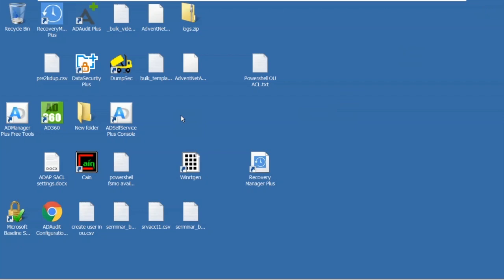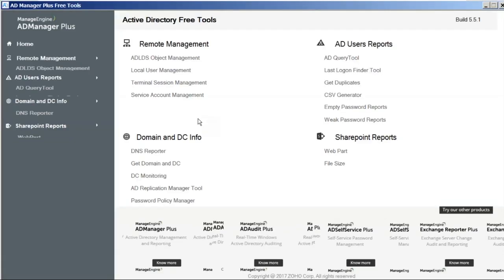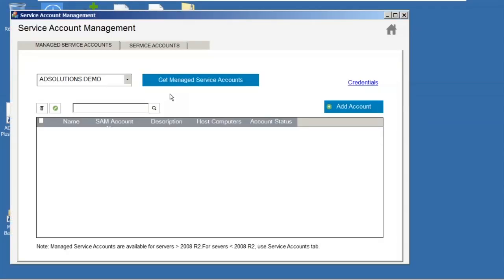It's right below products, okay, the lower right-hand side, right next to security hardening. And you're going to download the AD Manager free tools, okay? This is, of course, free. That's all. These are awesome free tools, I'm telling you right now, okay? One of the functions is service account management.